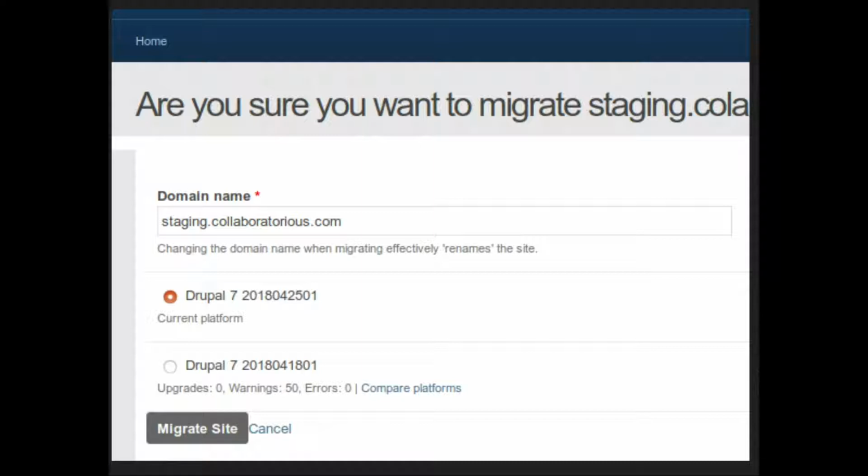All right, so this is basically what it looks like when you're doing a migration at the site. It offers which platforms are available, and this is where we were saying that you need to name your platforms effectively to make it easy to determine which one to migrate to. Another thing that Aegir has that is a little bit weird is that if you migrate to the same platform but change the domain name, that's how you accomplish a rename of a site.